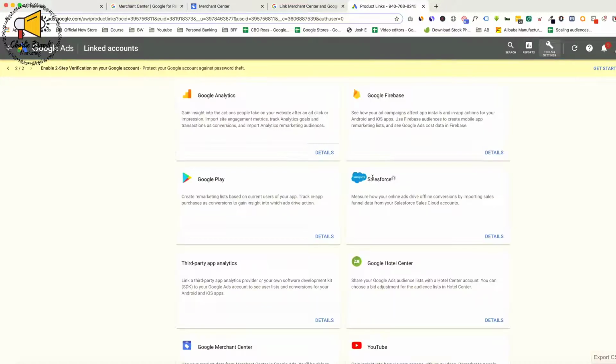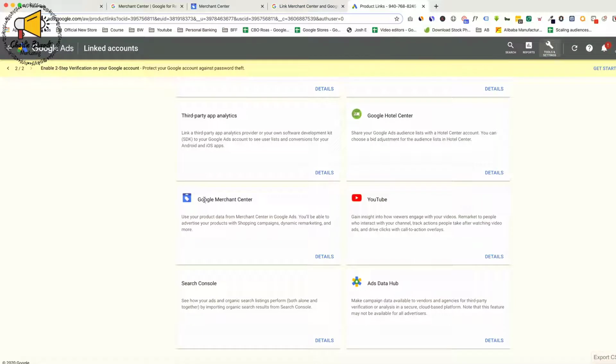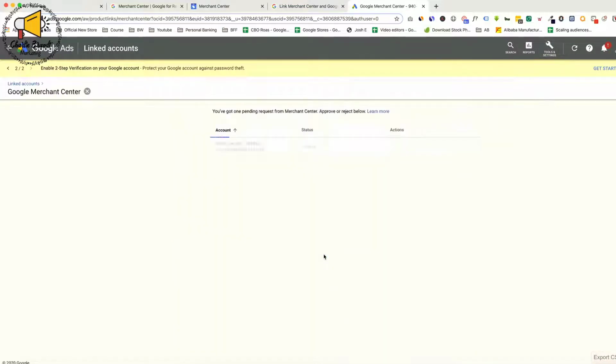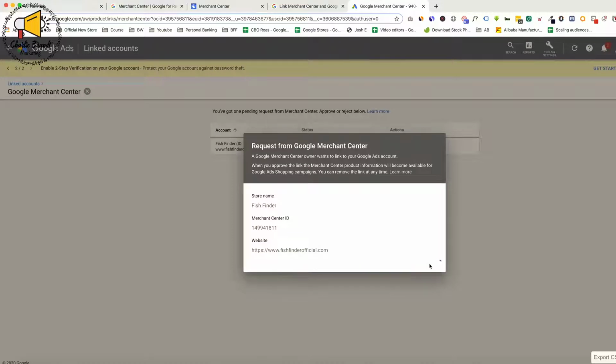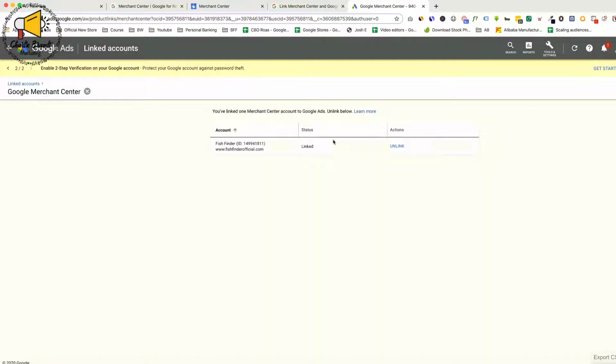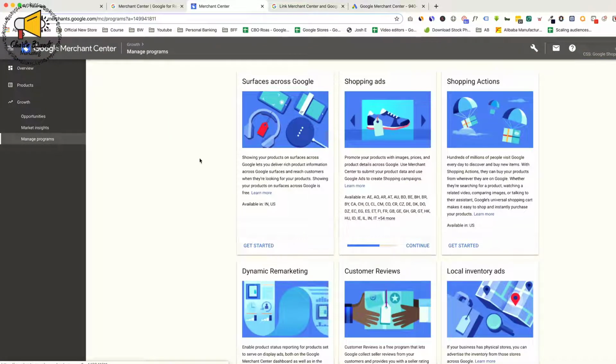And then we're gonna be able to accept that account linking. So we're gonna scroll through here, Merchant Center right here, details, view details, and we're gonna approve, right? So now we're completely linked. So the next thing we need to do is go under manage programs. And we're gonna have this shopping ads program that we want to get approved to.